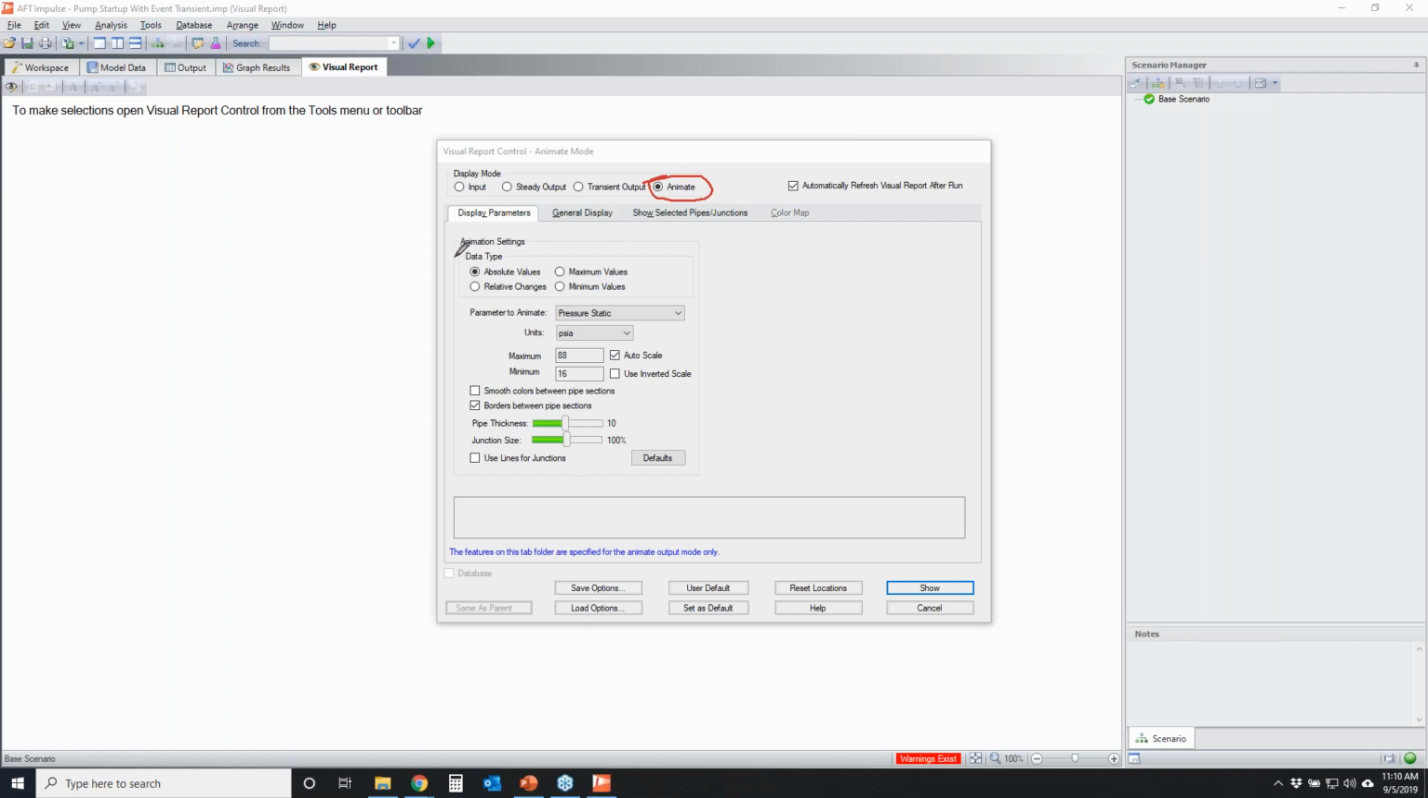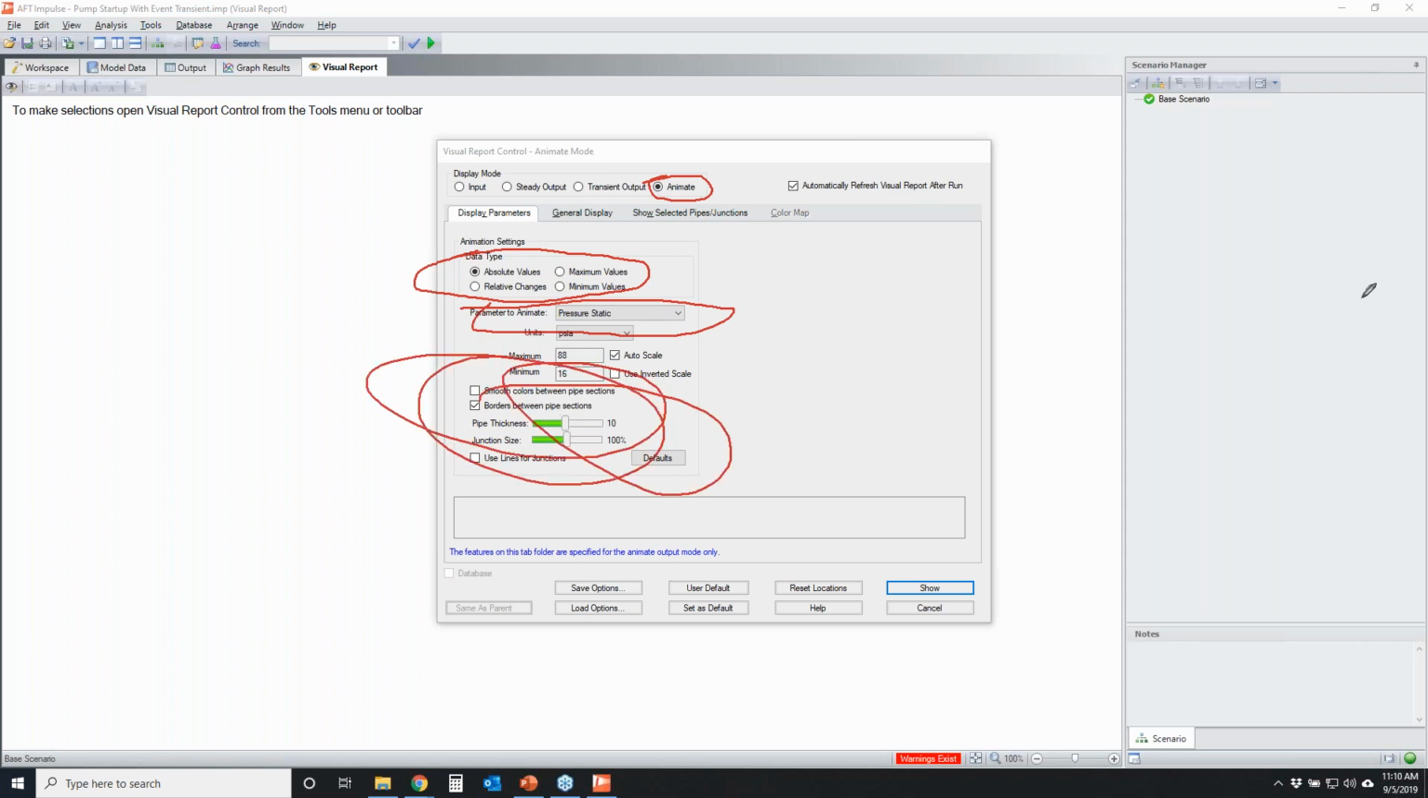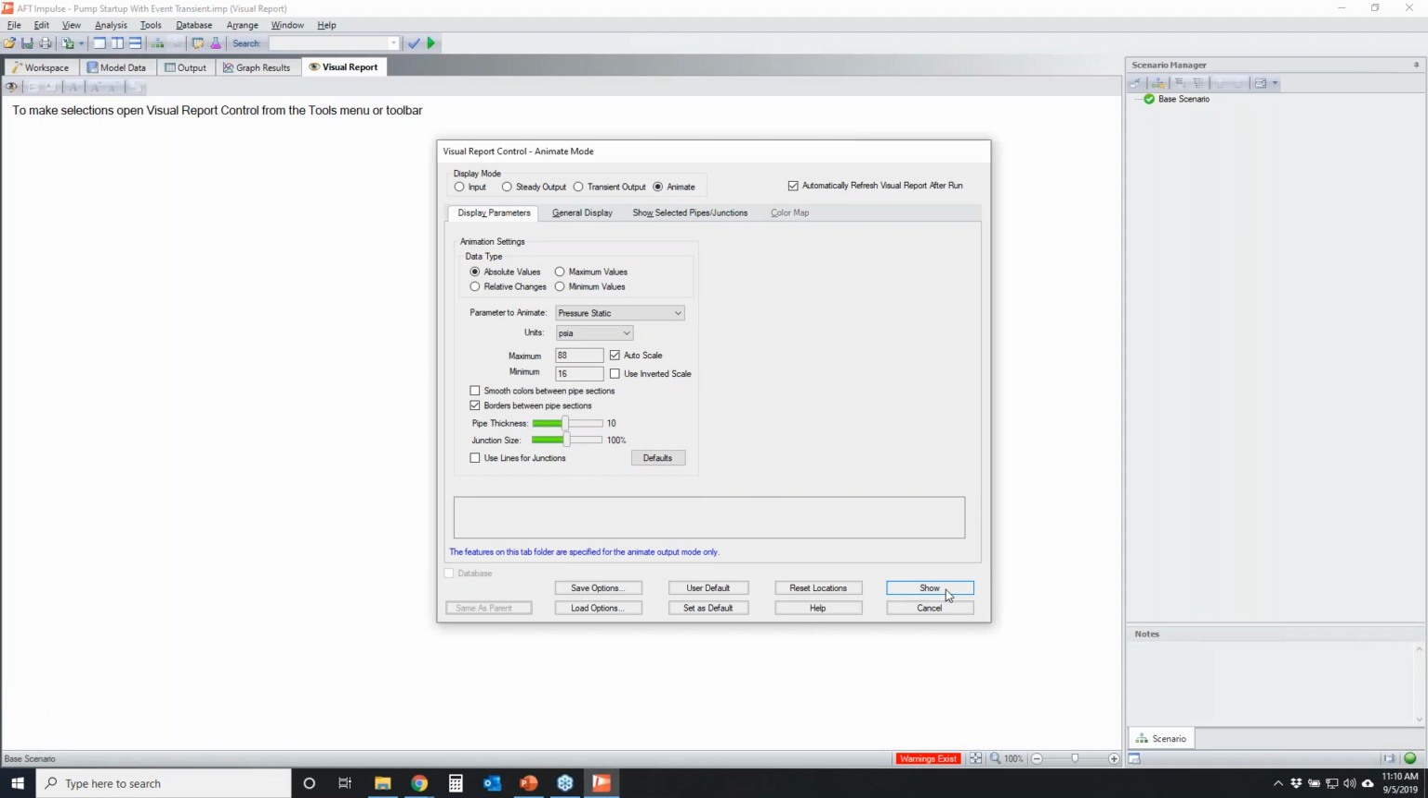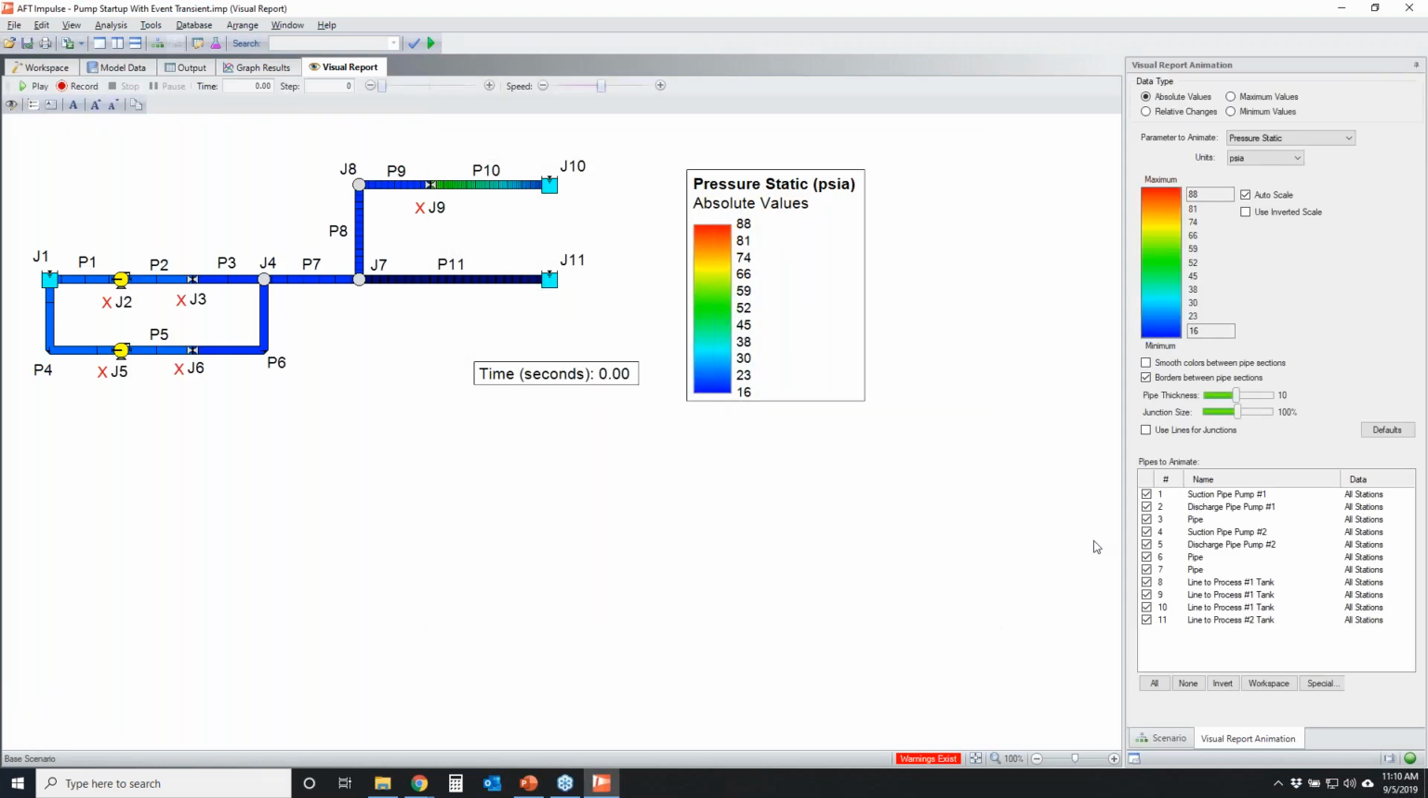When you click on animate, you can specify how you want to animate your colors, and I want to animate the pressure in the system. And so there are some different things that you can configure here. Essentially, what you're trying to get to is something that looks like this. So here I've got blue being low pressures, red being high pressures. So they're all blue because my flow paths are closed and I have no flow in the system initially.